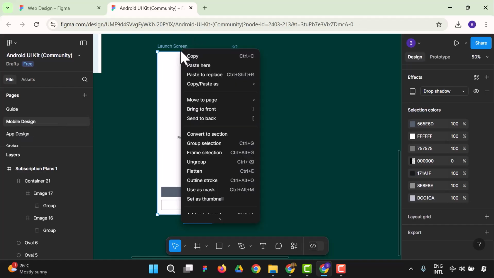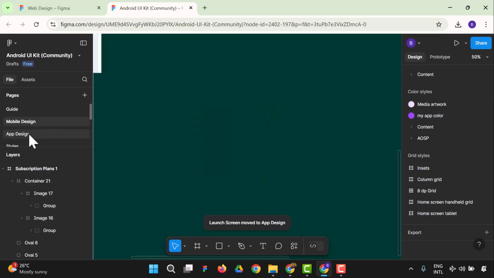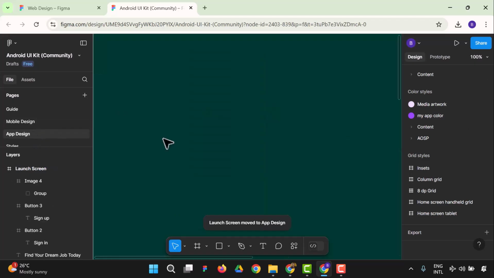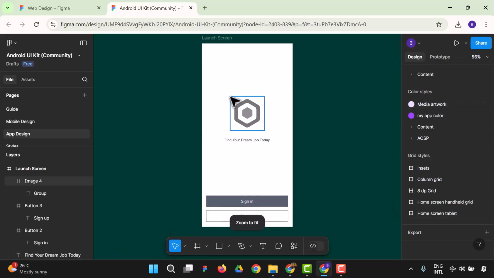So from here, I could actually move this to the app design layout. So I could say I'm moving this to app design. All you have to do is to come to the app design page, and you have what you just imported. You have it here. So you have it in app design. So let me zoom it in so you could see what we have. So let me zoom to fit, and this is the app design. This is the launch screen design.